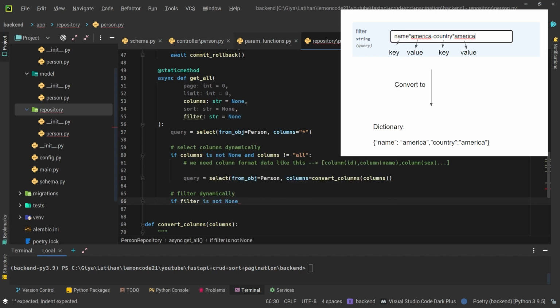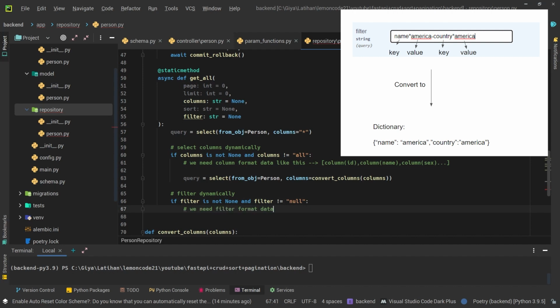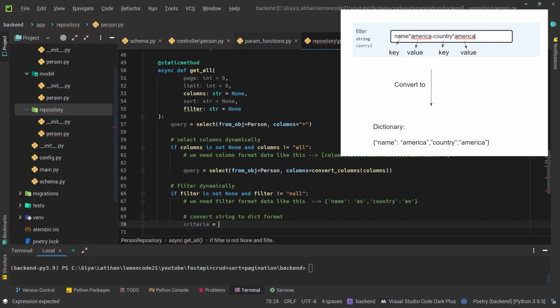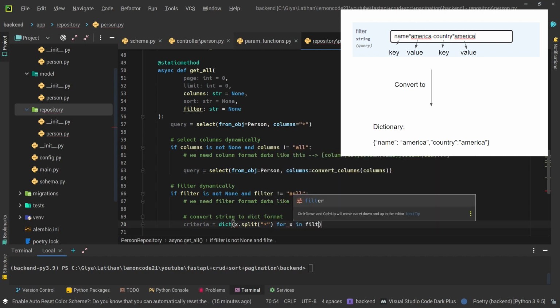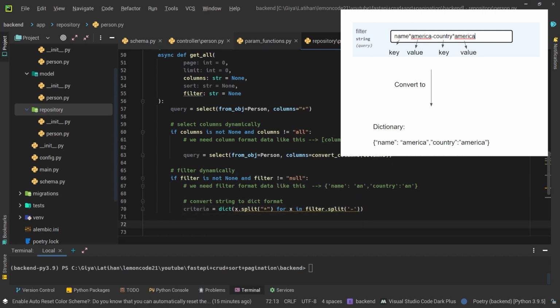The initial idea of the filter stage is that we need to convert the string data into a dictionary, where the key of the dictionary is the column name and the value is the word we want to search for. First stage, we need to separate the string with asterisks and dashes. An asterisk means the words you want to search for in each column, and a dash separates the columns.